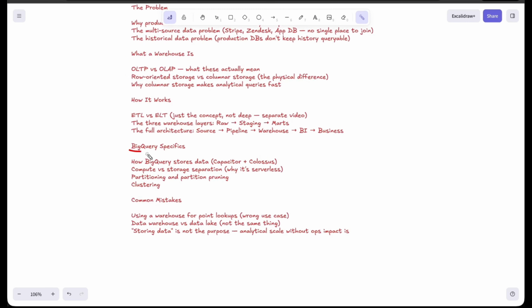Next, we will take BigQuery as an example and dig deeper into its specifications, like how exactly BigQuery stores the data. Here, we'll dig deeper into the architecture of BigQuery. We'll be discussing terms like Capacitor, Colossus, and architecture, and then we will see the difference between compute and storage, and exactly why it's called serverless, which is the main thing. And also we will discuss BigQuery partition pruning, and clustering, and how it helps to reduce the cost.